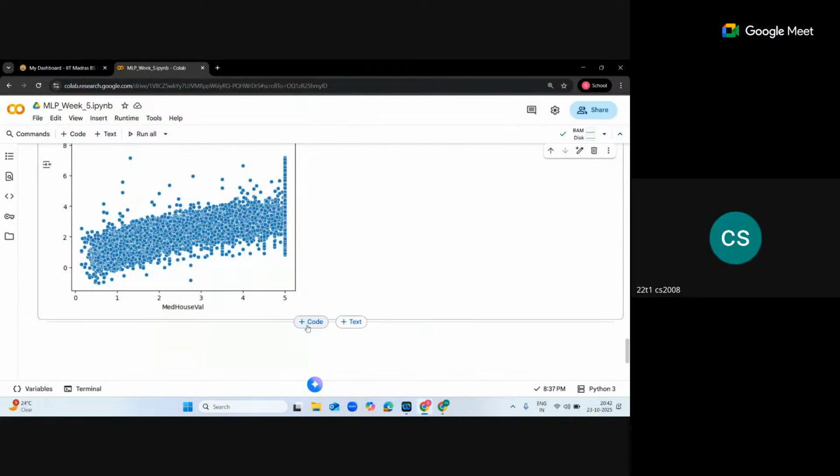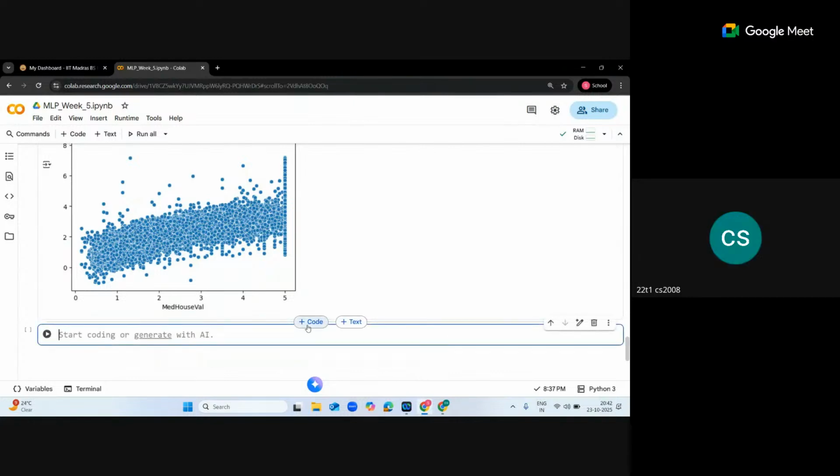So let's now import the decision tree, and we'll again fit it. The code remains the same, it's just that the model name changes. Decision tree is inside a library called tree. So you'll do from sklearn.tree import DecisionTreeRegressor. So we'll first import it.